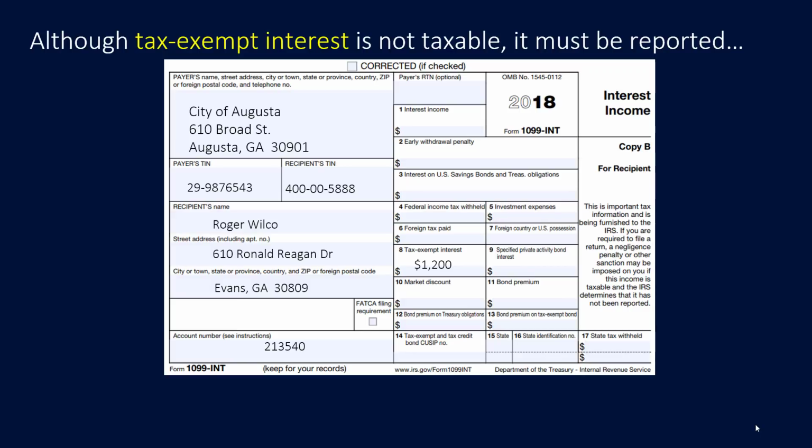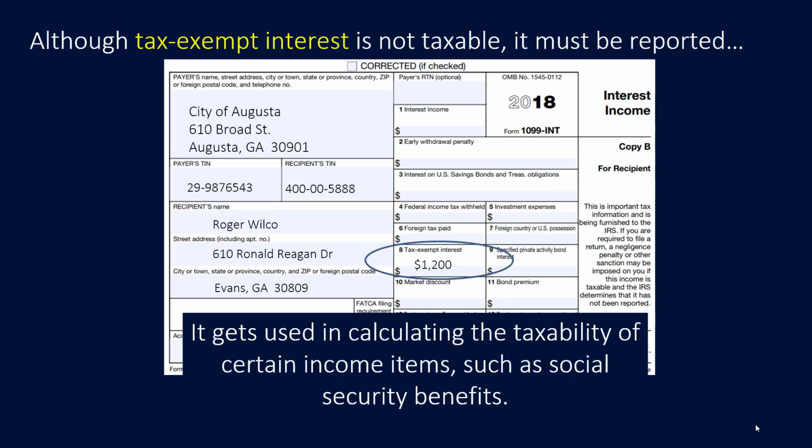Although tax-exempt interest is not taxable, it still must be reported on the 1040. And tax-exempt interest shows up in box 8, typically, of the 1099 INT. The tax-exempt interest gets used in calculating the taxability of certain income items, such as Social Security benefits.